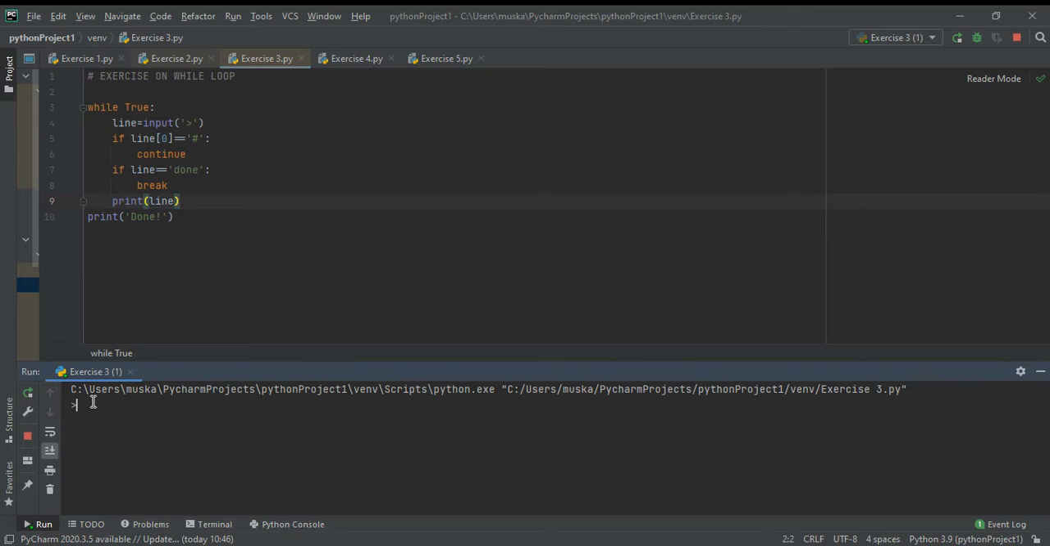So we'll write here hello, it prints hello. So we'll write hashtag symbol here. So this will continue, and then when we type done, the loop will end.